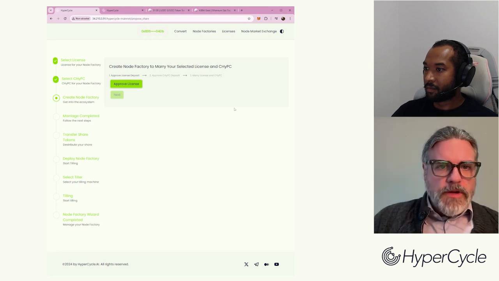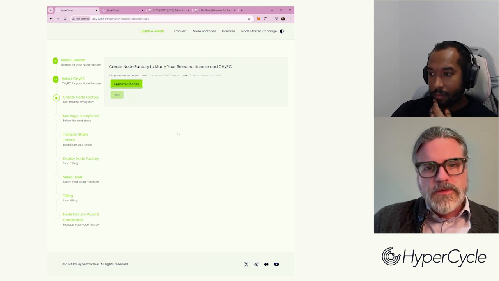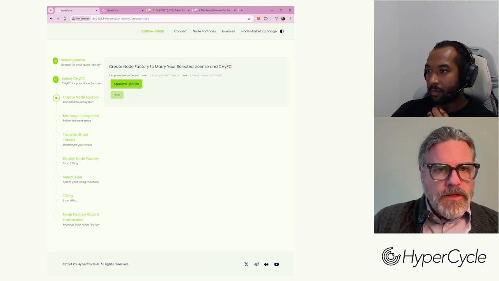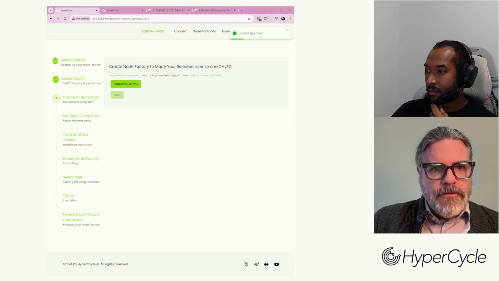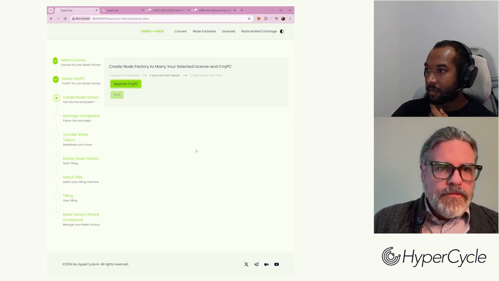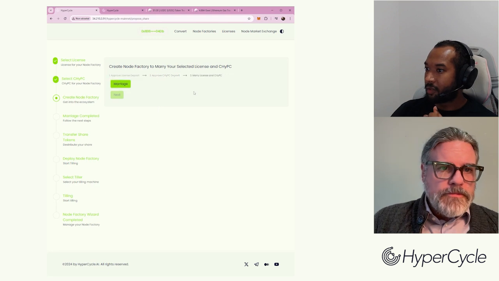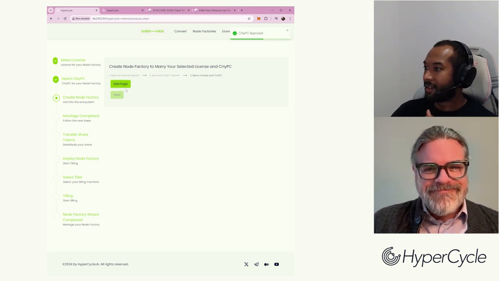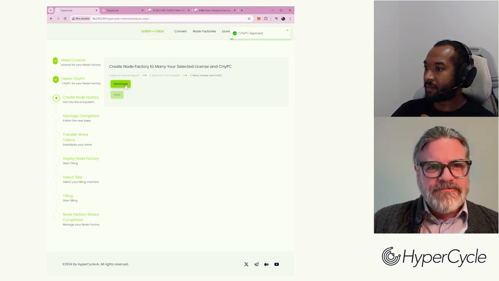Here, in order to create the node factory, you need to deposit your license and your CHYPC into the contract. So that's what you're approving here, and then it can perform the marriage by creating the node factory. Exactly. So I'm approving this HYPC now. Okay. Now it's time to get married again. All right.